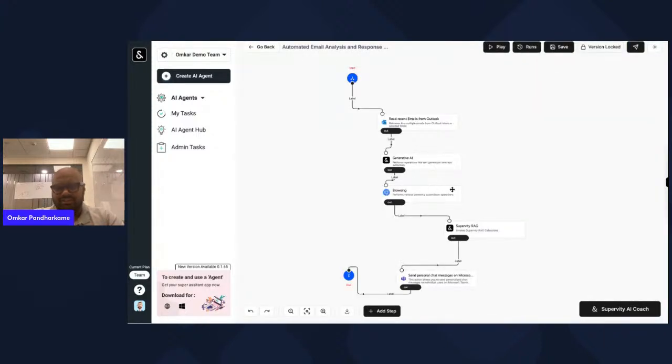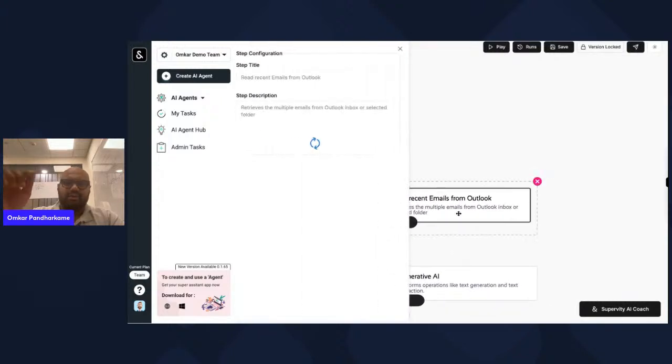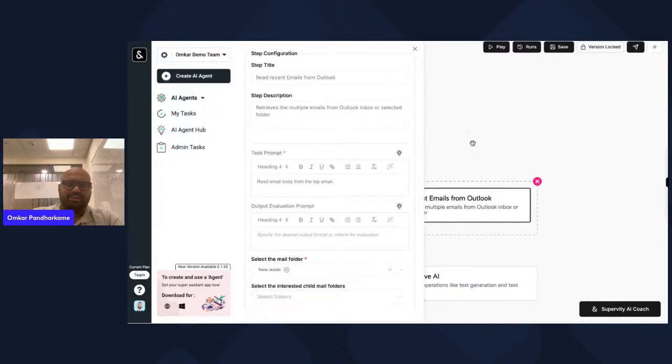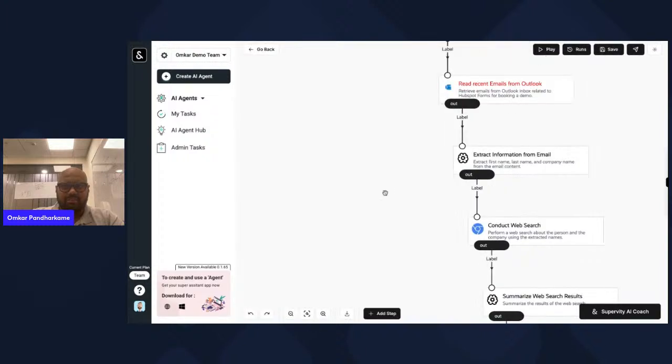Okay, now this is the most important screen. I'm going to zoom in a little bit, right? So it talks about read the recent emails, read the email body from the top email, right? That's it. That's a very simple prompt. And then you have to select the mail folder. The mail folder is where you will keep on getting the lead.